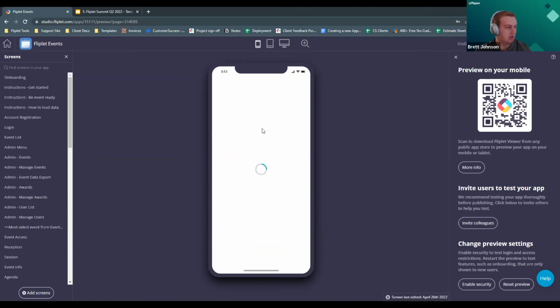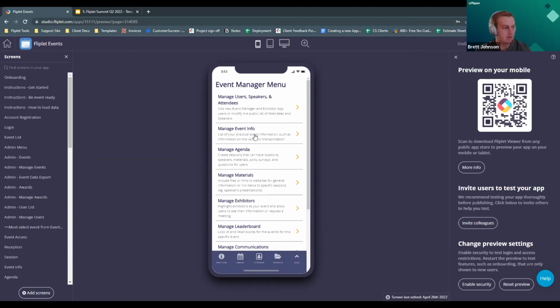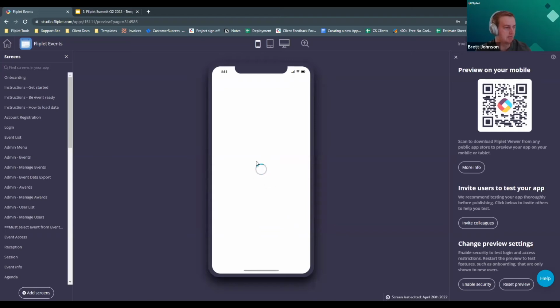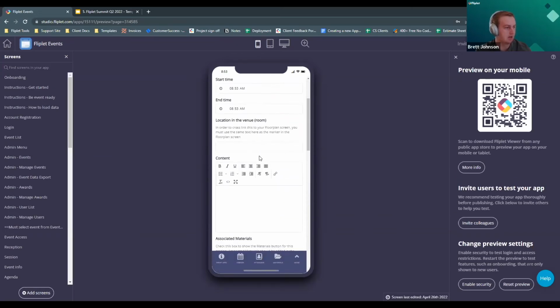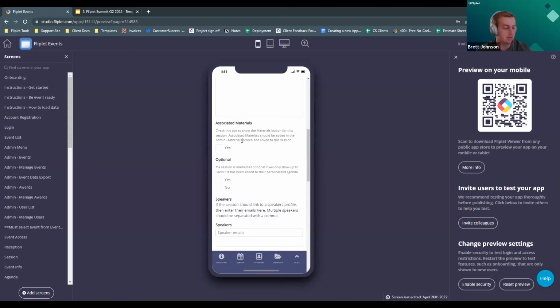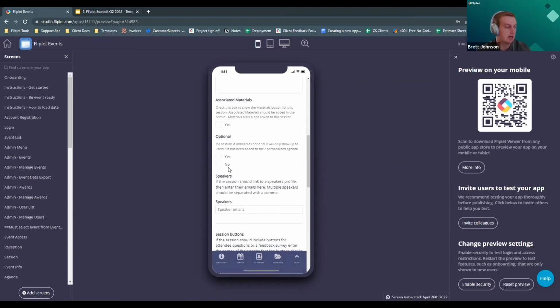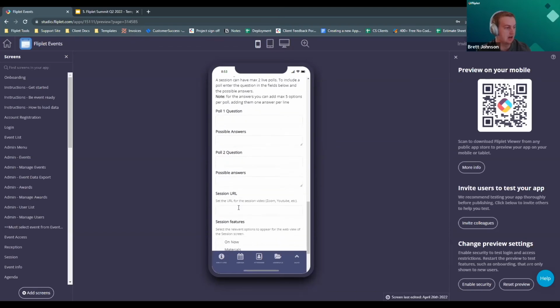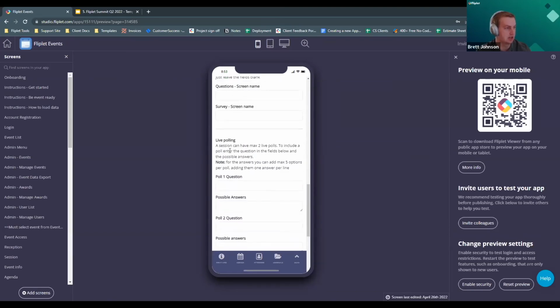And going back to the menu here, the event info, again, is something they can adjust. The agenda, so having these different sessions, having polls, surveys, and questions for each of these are all things that the event manager can set up. If it's a physical in-person event, you can set a link to the floor plan screen, which I'll show you shortly. Have associated materials for this specific session. Make it optional. So as Dave mentioned, you can have personalized agendas. So certain people only see certain events. Add the speakers for the event. And again, specify the questions, the survey, and the polling for each session.